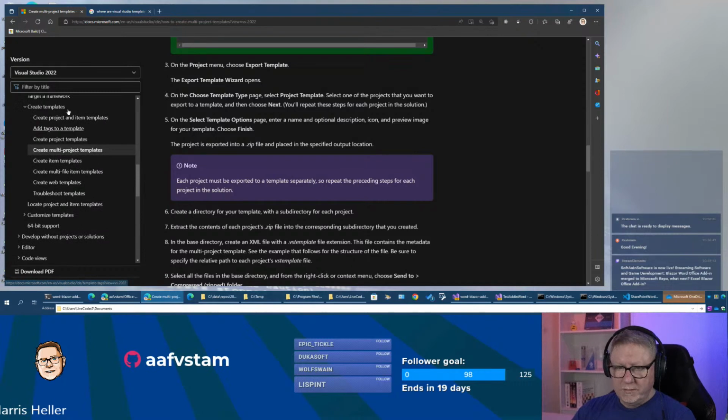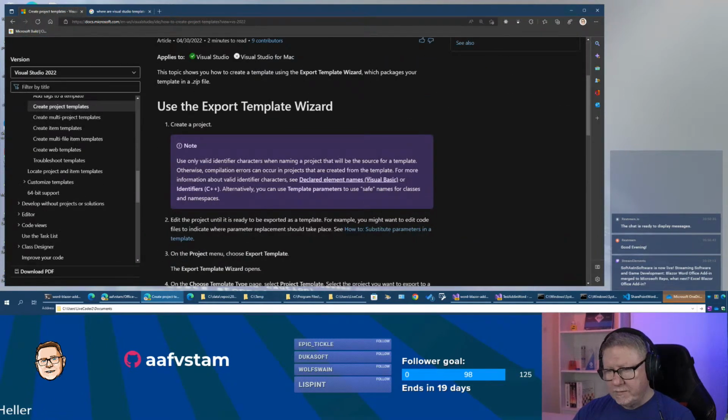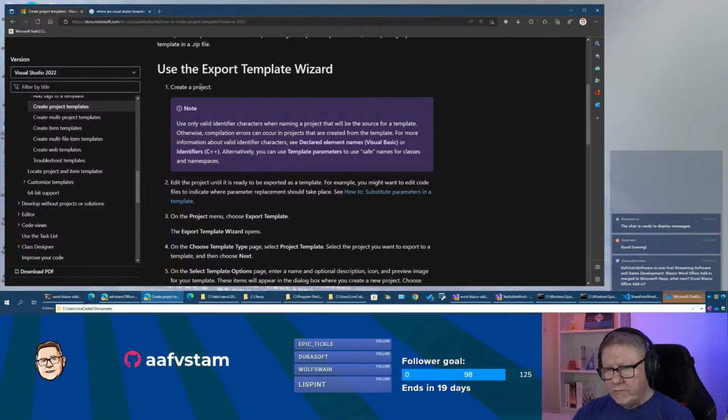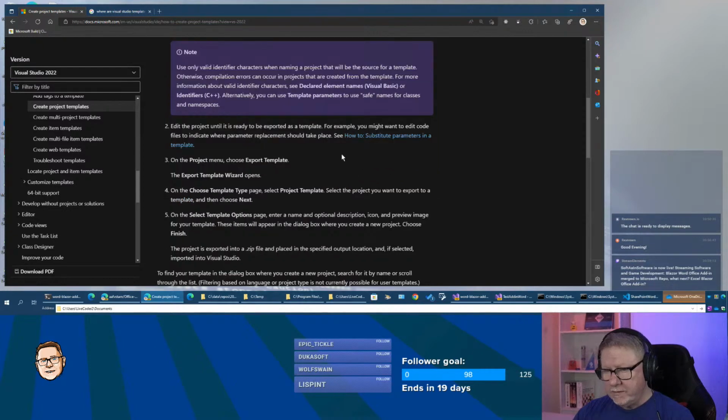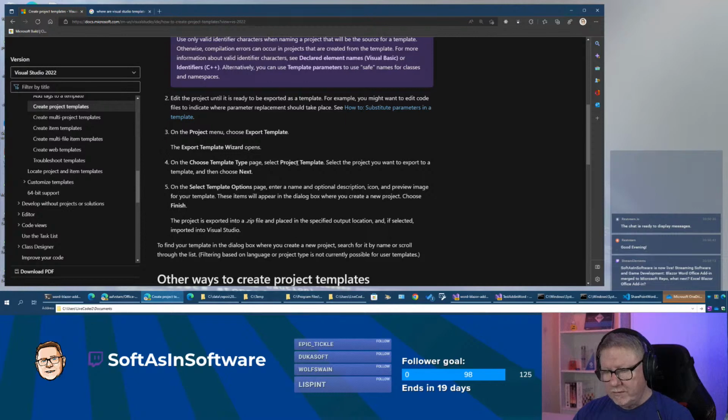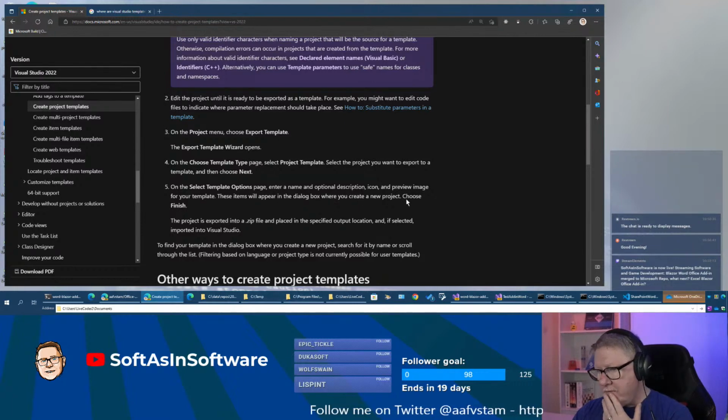Let's read this again. Project template. Create a project. Edit the project until it's ready to be exported as a template. On the project menu, export template, template wizard. On the choose template type page, select project type template. Select the project you want to export. On the select template options page, enter a name and optional description, icon, and preview image.